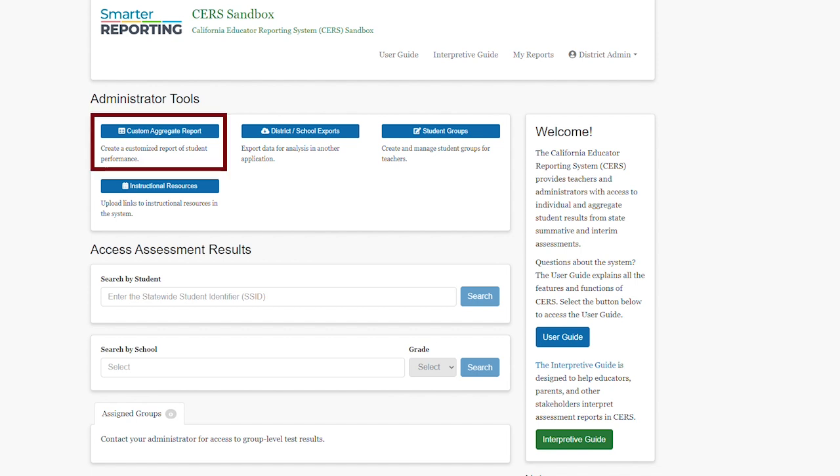We have custom aggregate reports, which allows you to create those custom reports. District school exports, where you can export the data. Student groups, where you roster students to teachers. Instructional resources, which allows you to upload links to local resources your LEA uses so they are accessible to teachers within the system. We'll go ahead and click the Custom Aggregate Report button.